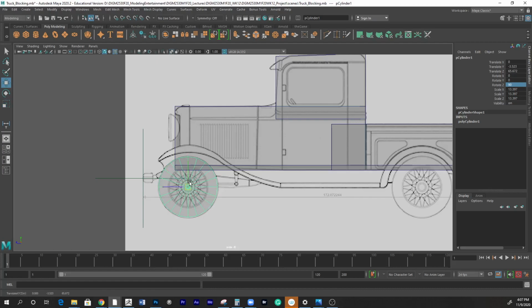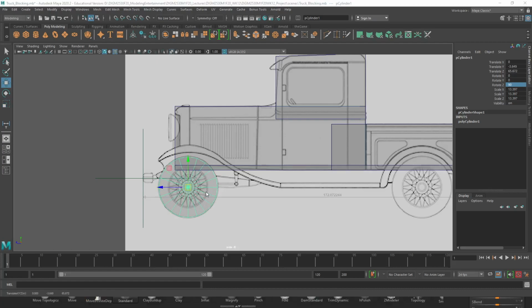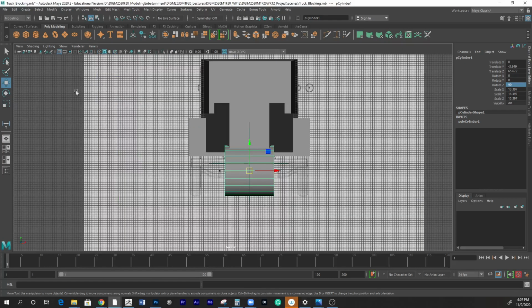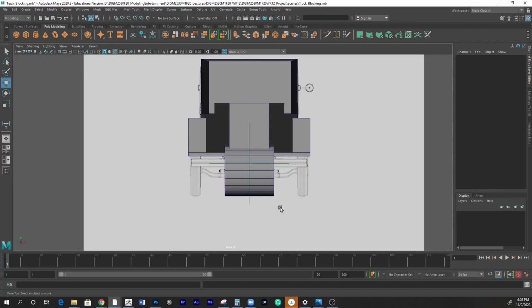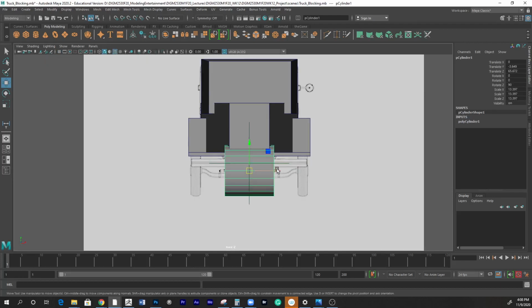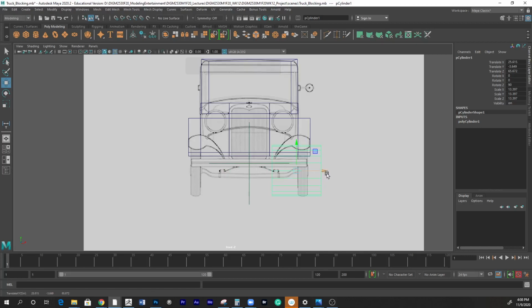Doesn't have to be perfect, just a placeholder. And then on the font view, I'm gonna turn off grid. Oh, not that one. What am I turning off? Turn off grid. Here we go. So I'm gonna move that in place. Switch to 4. 4 is a wireframe mode.